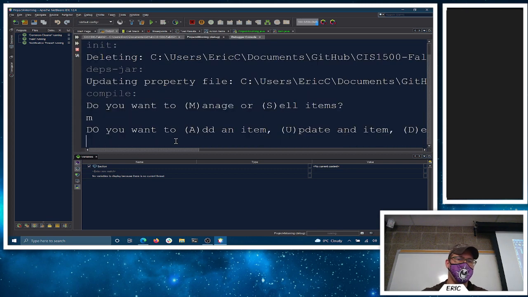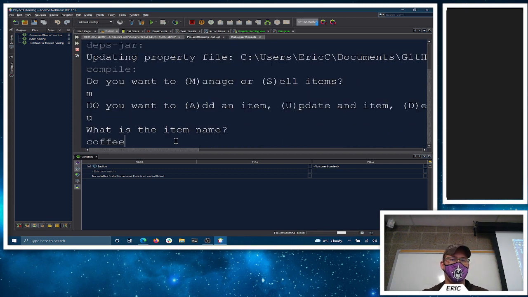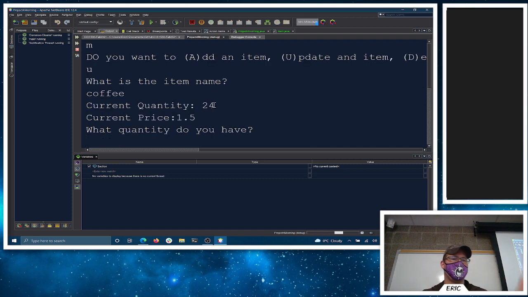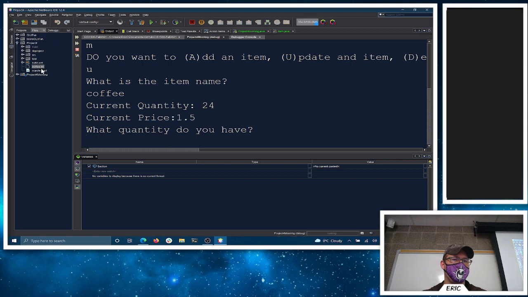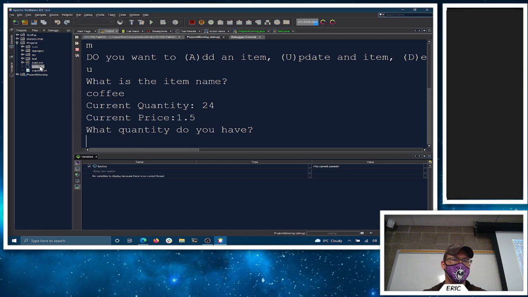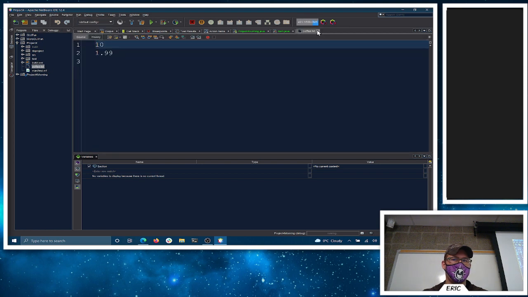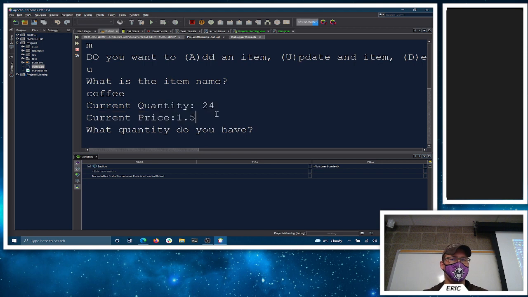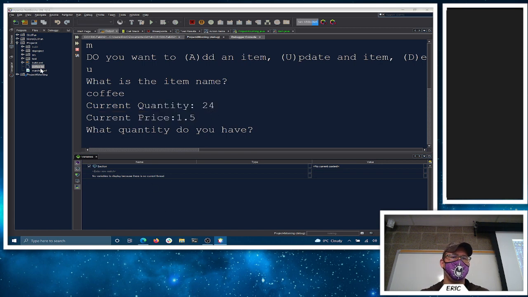All right, so let's manage items. Let's update an item. Coffee. That's the right one. This one says 10, but it just read the right values out. What the heck? It got the right values. Is my file wrong? I wonder if NetBeans means it's at the end.